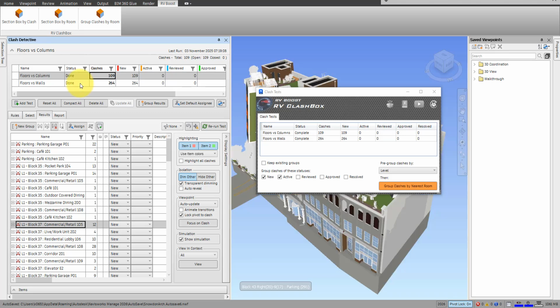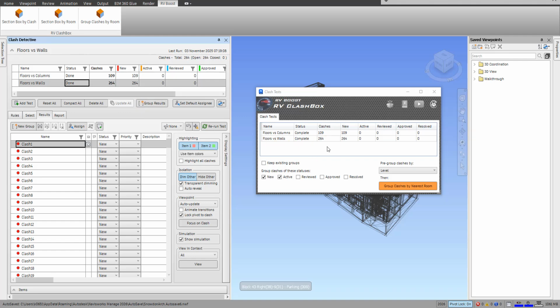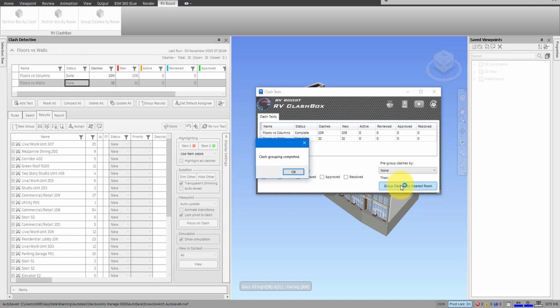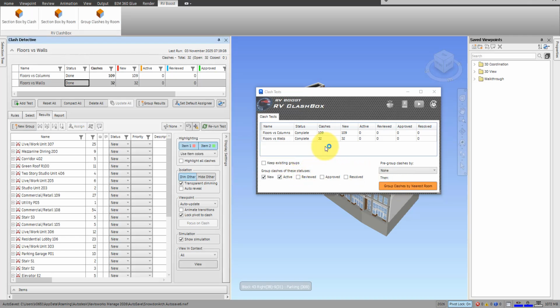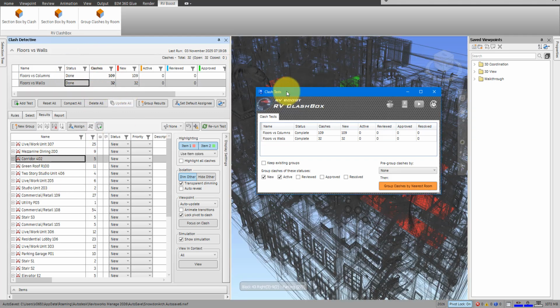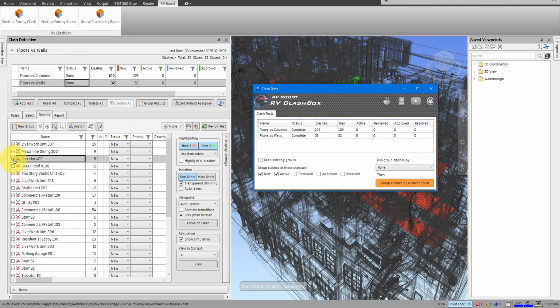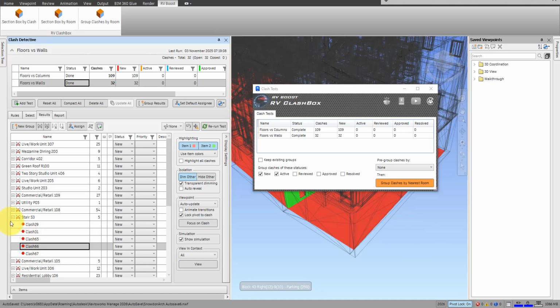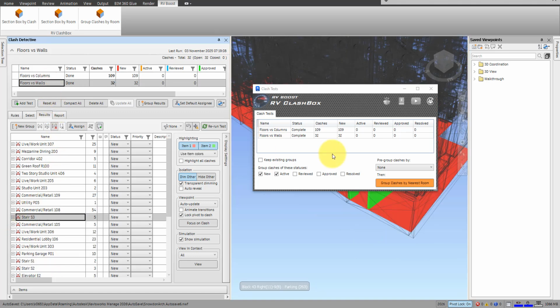Actually, let me try that on this second clash test called floors versus walls. I will now select it in the table, leave the option for pre-group clashes as none, and then click on group clashes by room. Just as before, it finished very quickly, and I can see the new number of clashes is only 32. It used to be 260 something, so once again, we have improved the situation tremendously. On inspecting the result here, I can see that this time the clash groups are named only after the room name, which is perfect. So far, so good.